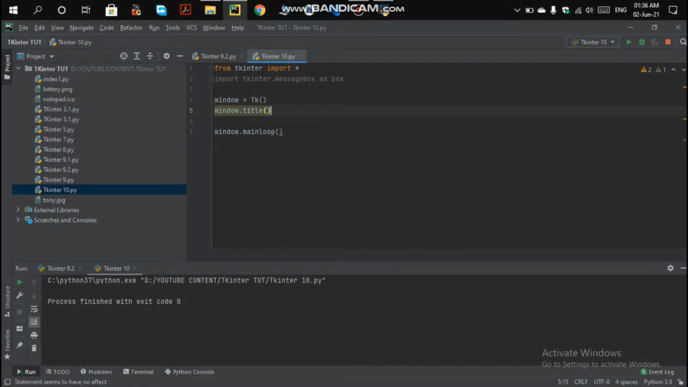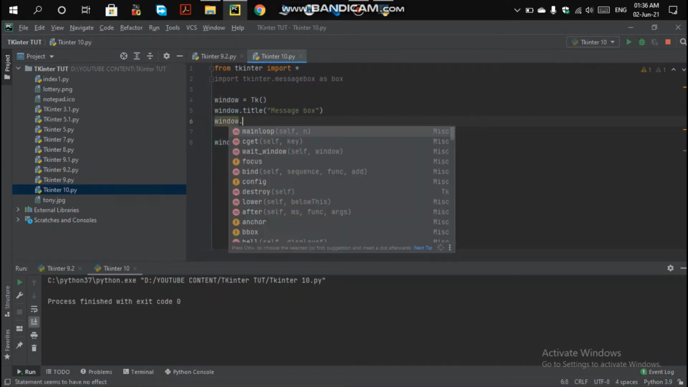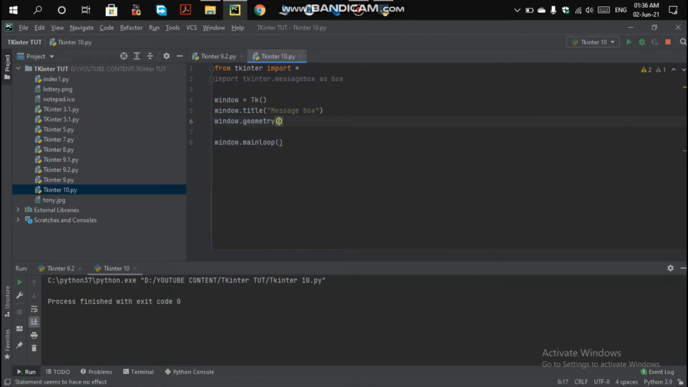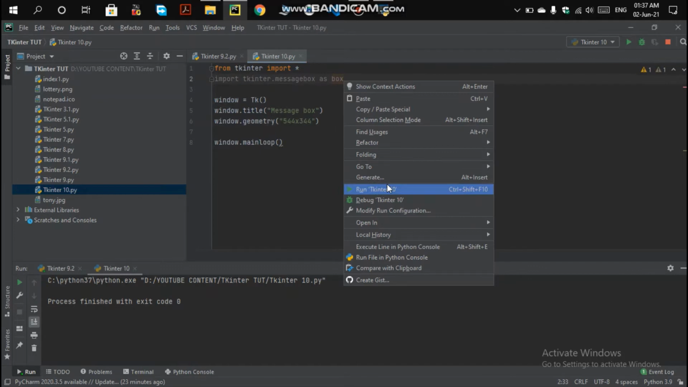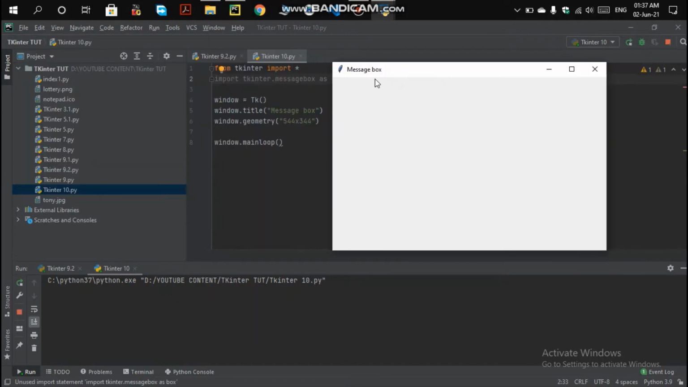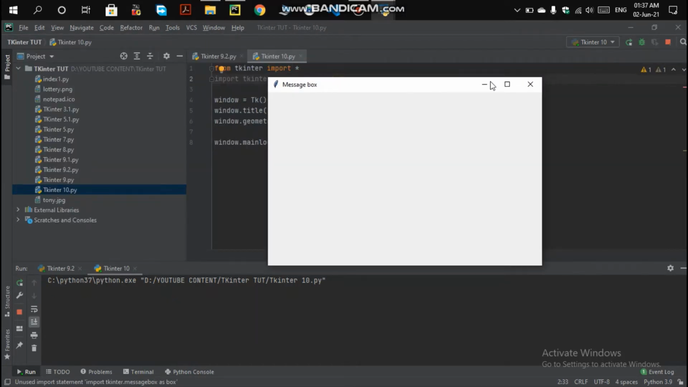The title will be that it is a type of message box you are going to show, and the size of the window will be defined as 544 cross 344. You can choose whatever you want; I'm giving it this value. So yes, our GUI window is looking like this.